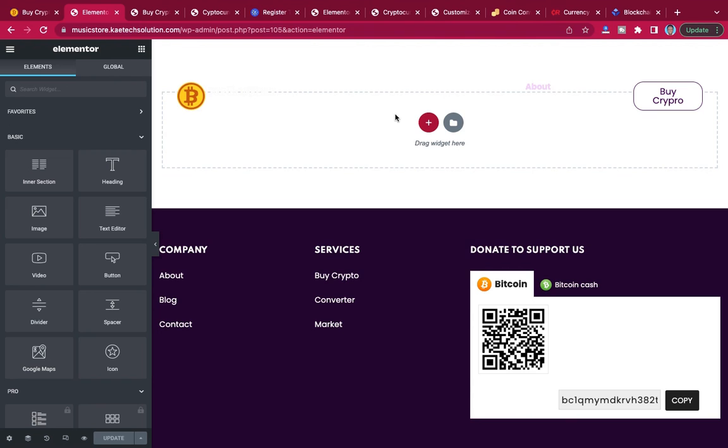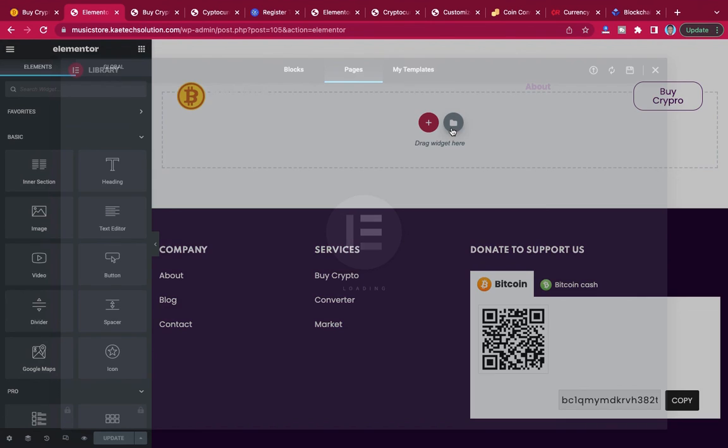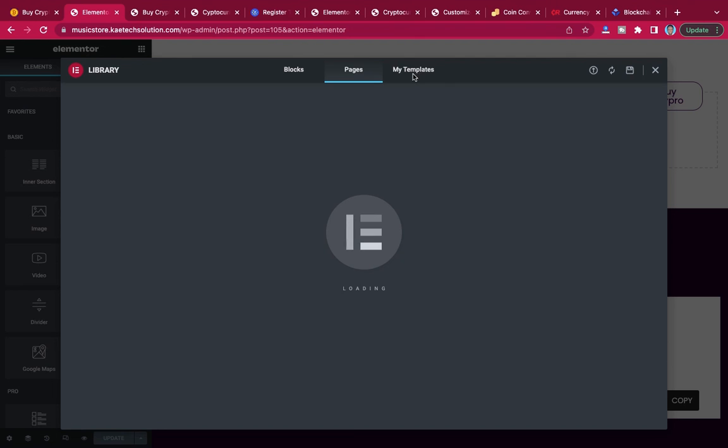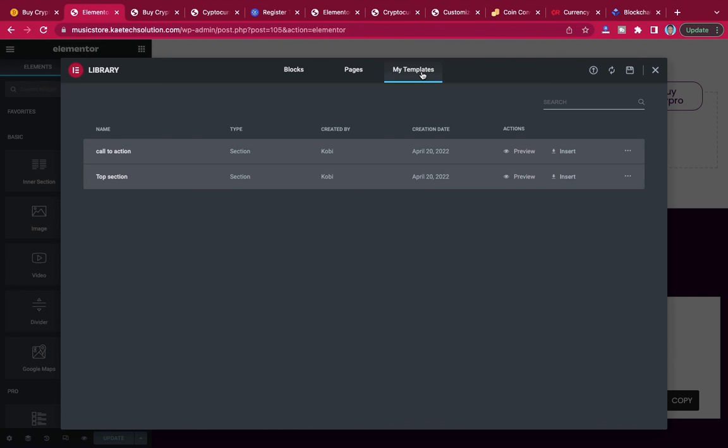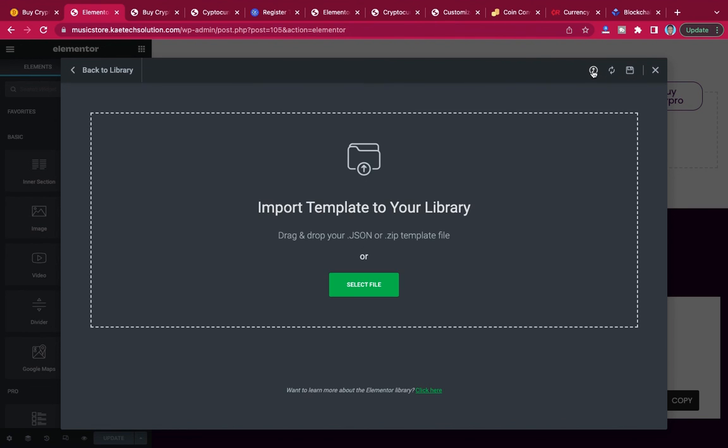Great. Now that we are here, we're going to click on this button again, and then we go to my template over here. Click on my template. Now this time around we are not going to insert these, but we are going to import. So click on this one, import template, and then click here to select the file.